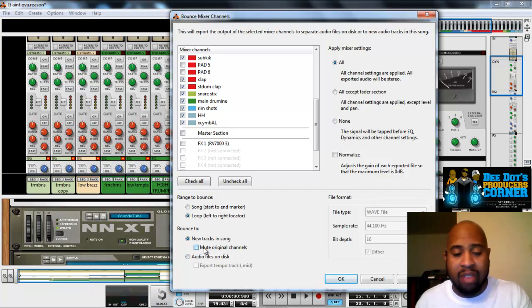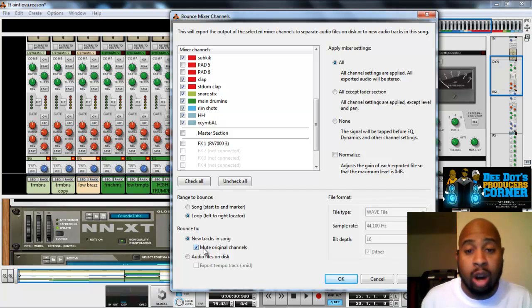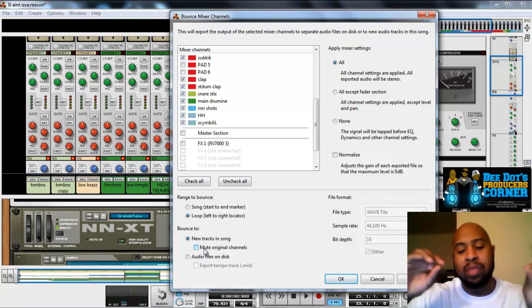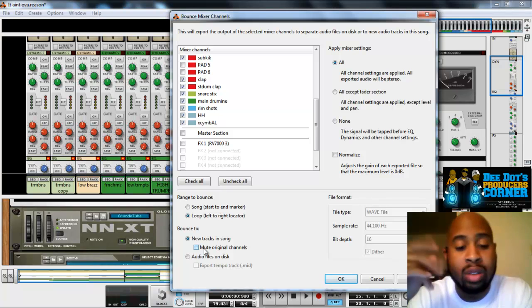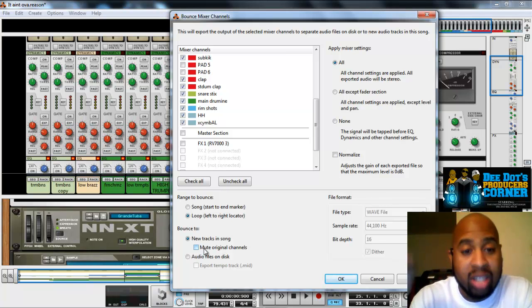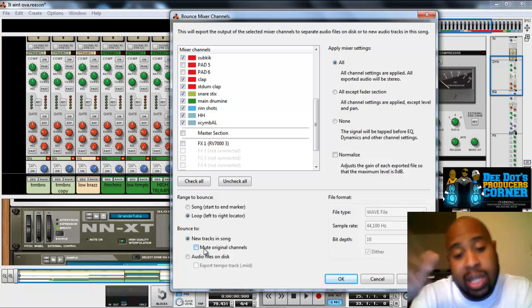Now, the feature they have on here is if you want to mute the original channels, you can take that off. So after you bounce everything down, it's going to mute that red drum sub kick channel. And vice versa. Or you can have it unchecked and have both of them running simultaneously. I mean, you can have the mute original channel checked off, and you can have both the red drum sub kick channel and/or the new audio sub kick channel playing simultaneously.